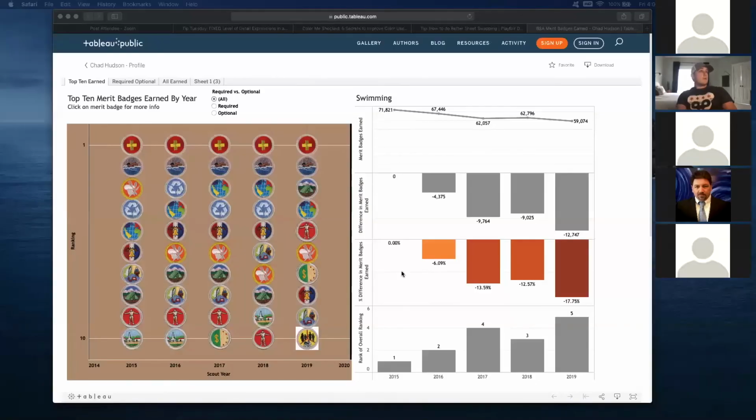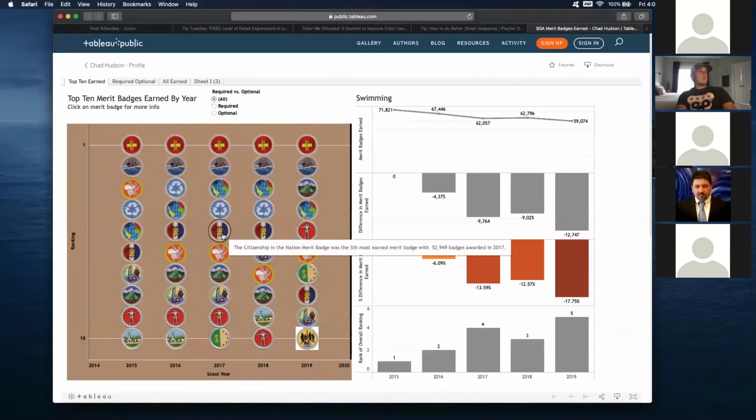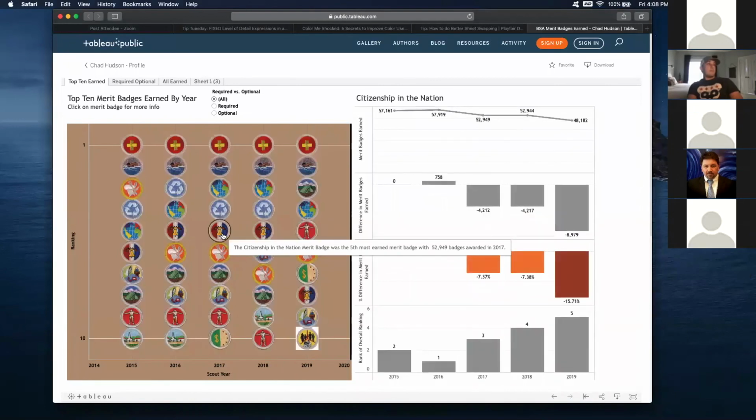When I choose a merit badge, it's ranking within the merit badge you choose. Yeah, so it's ranking the badges earned in that one. Unfortunately, an LOD is not going to help you there. The ranks are table calculations.